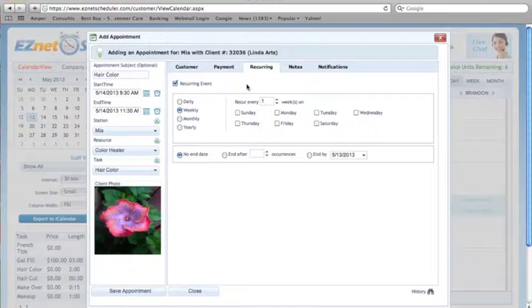A reoccurring appointment will be rescheduled on your calendar for a given day and time and a given duration. So in this case, we can say that Linda needs to get her hair color redone once a month, and you can give it the day. For example, if today is 13th, we can say that every month she will have to come back on the 13th and redo her hair color.